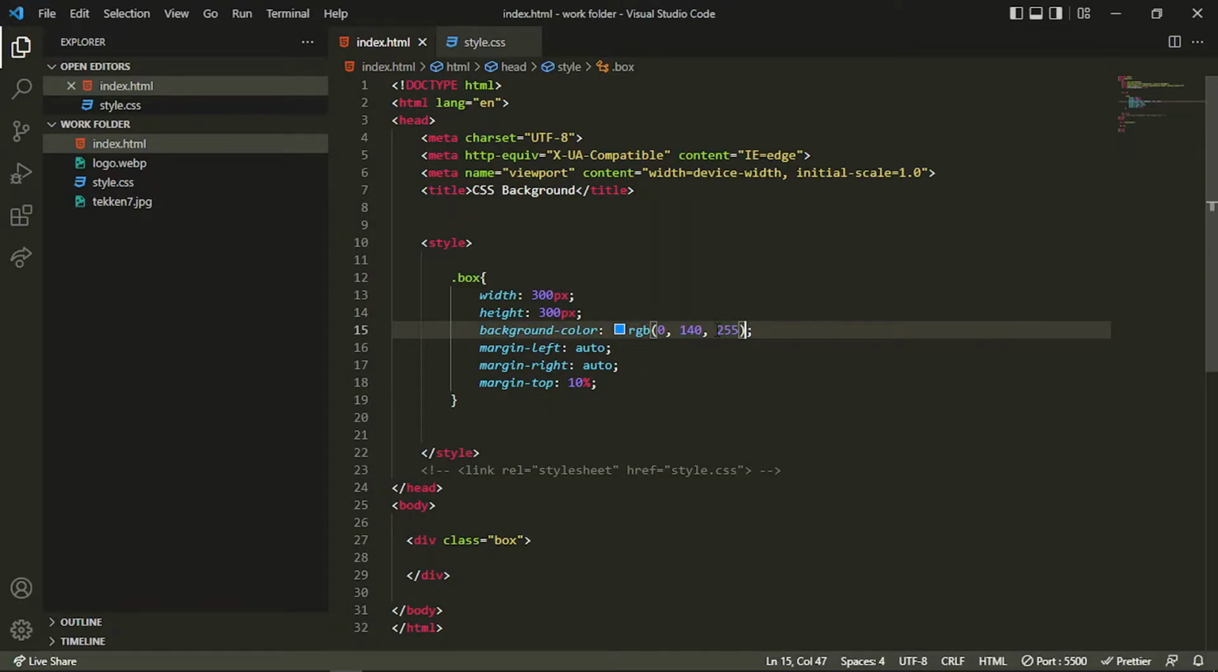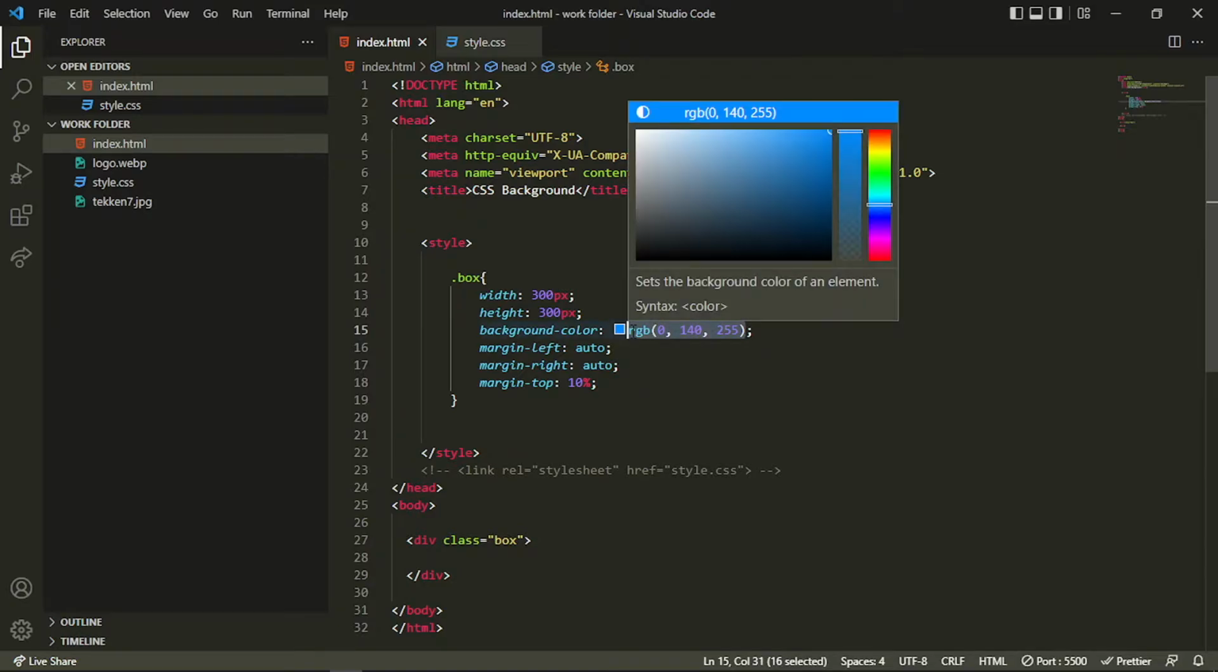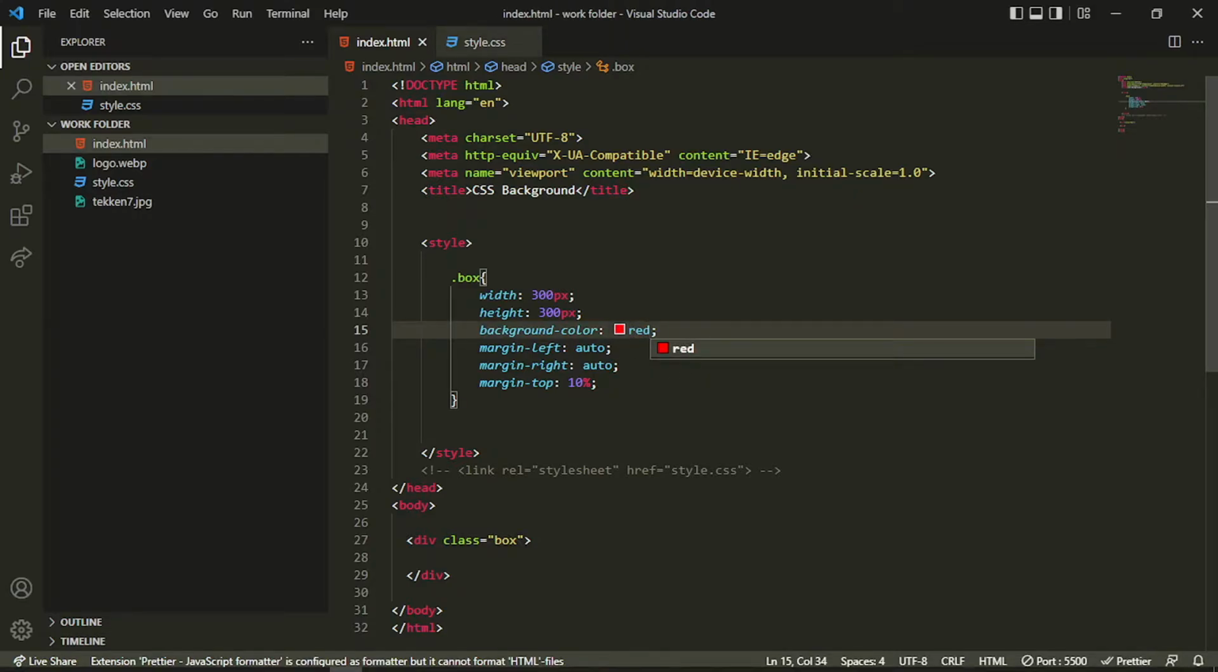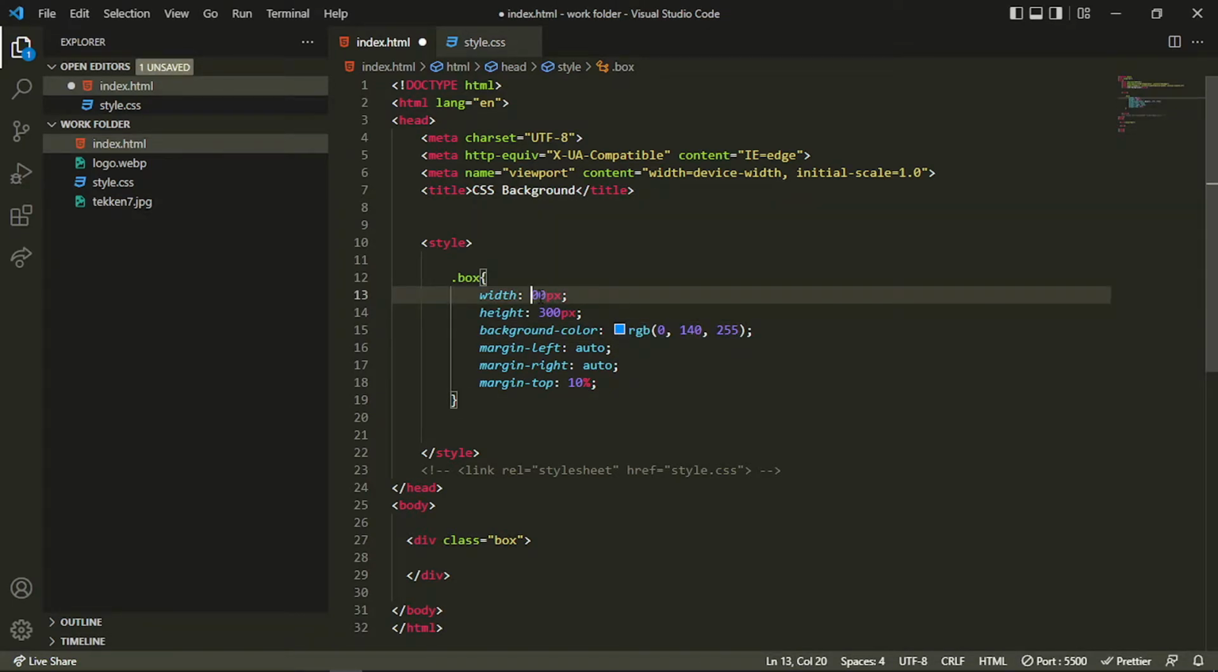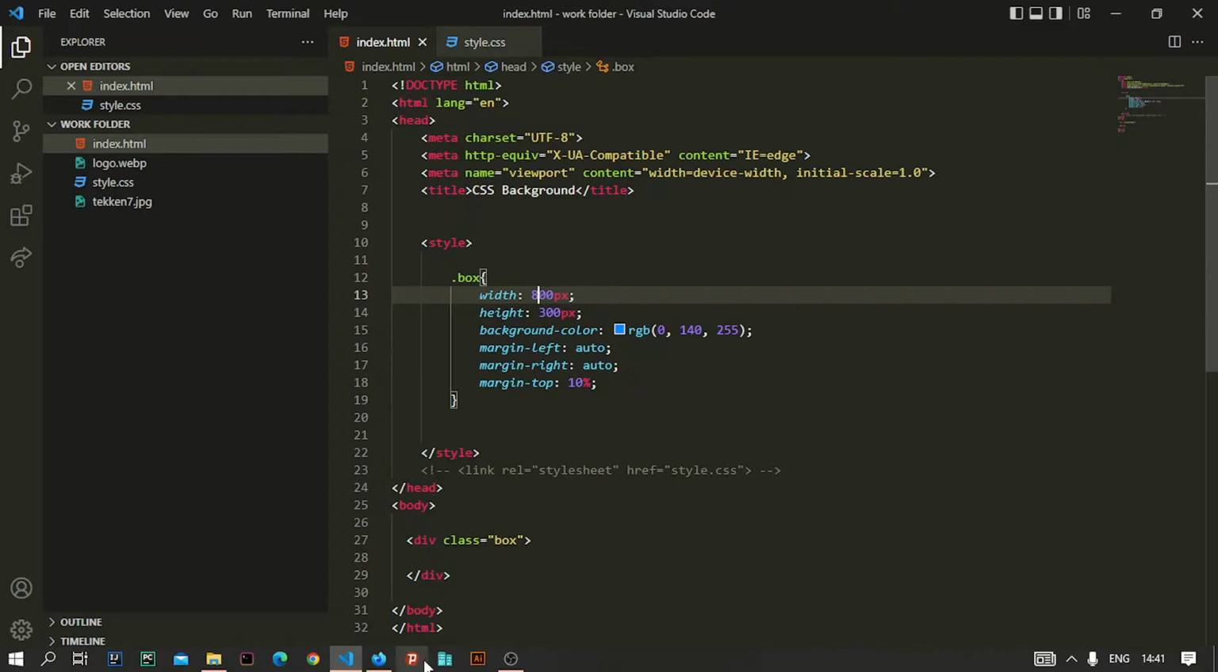Instead of this RGB format, you can add a hash code you want, or you can also name the color which you want in the background of that container. That you already know, right? If I increase the width, let's say 800, then that color will be filled to the whole background. Now you can see that.